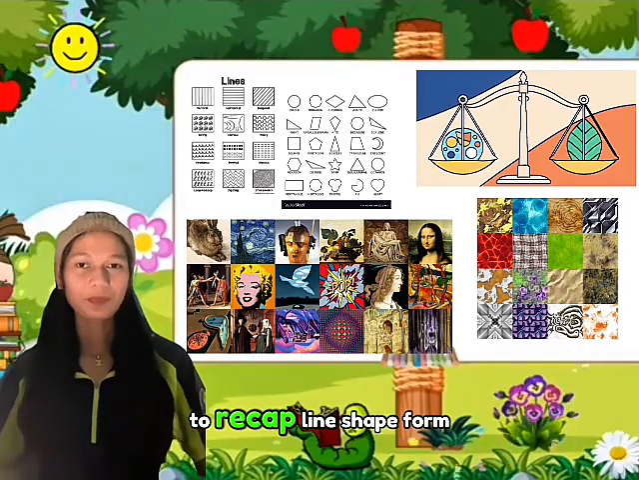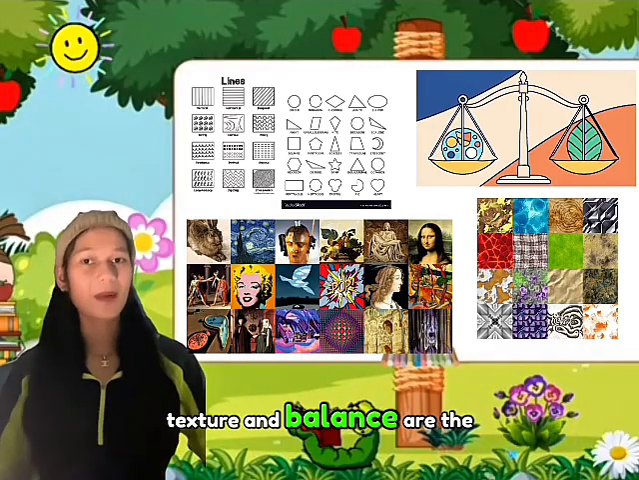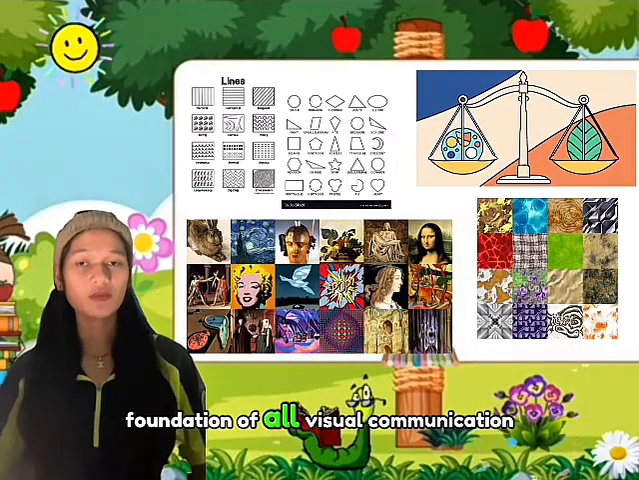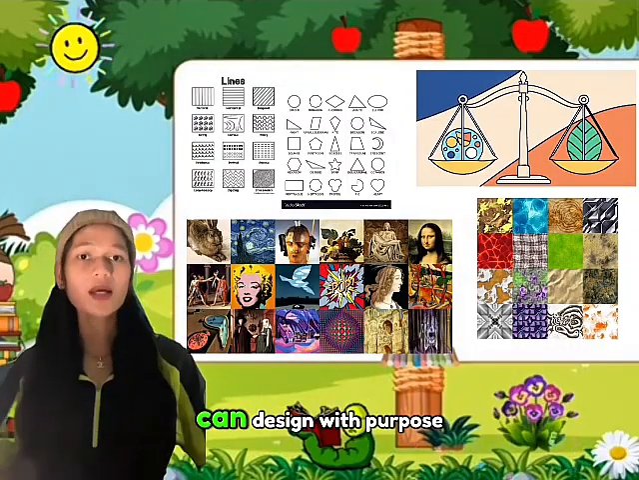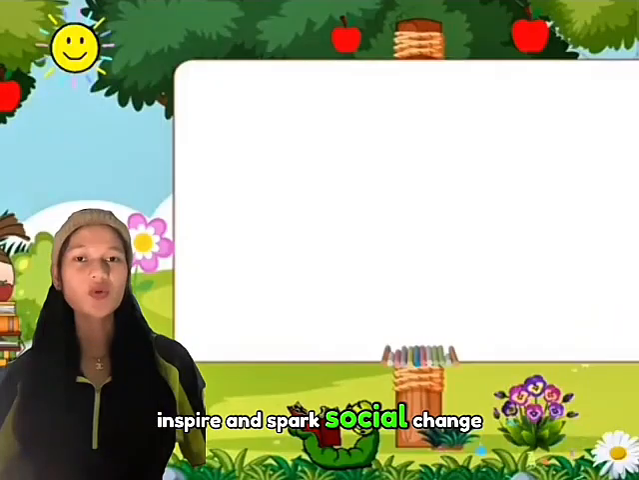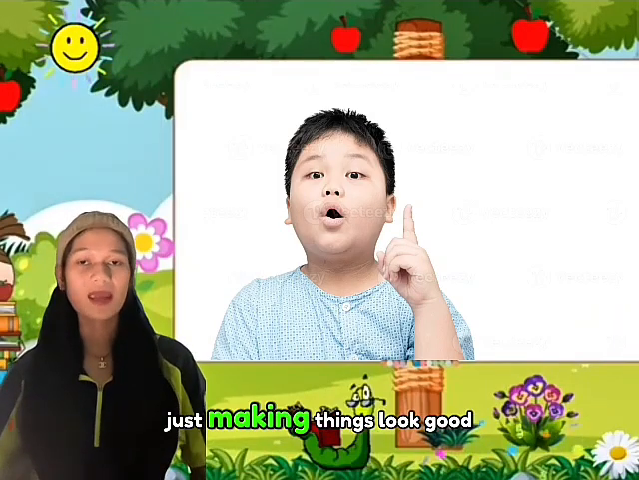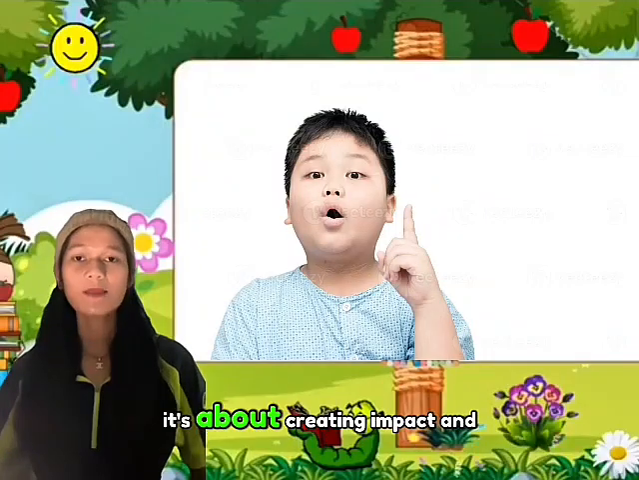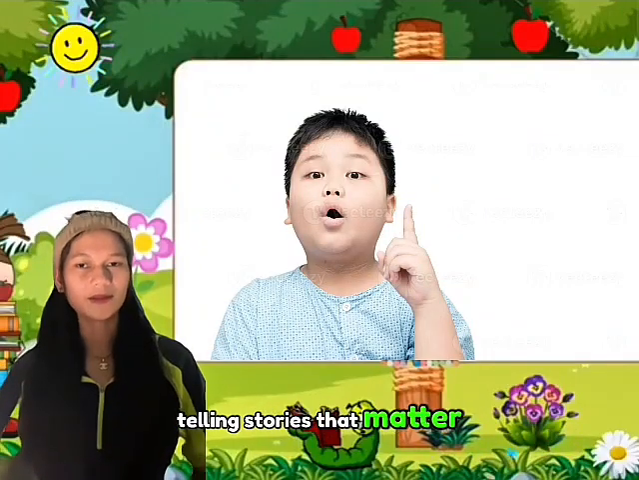To recap, line, shape, form, texture, and balance are the foundation of all visual communication. Once you master this, you can design with purpose, creating visuals that inform, inspire, and spark social change. Remember, design is more than just making things look good. It's about creating impact and telling stories that matter.